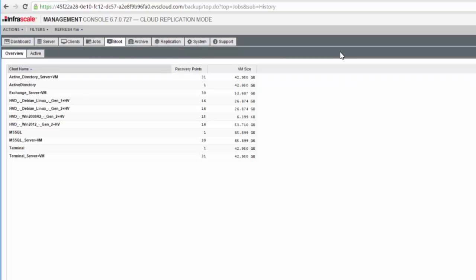When you're on your primary appliance, it's a local boot option. To look for cloud boot, you would go back to the previous page in the Infrascale dashboard and hit the Browse or Recover URL below the secondary appliance or the Infrascale cloud.